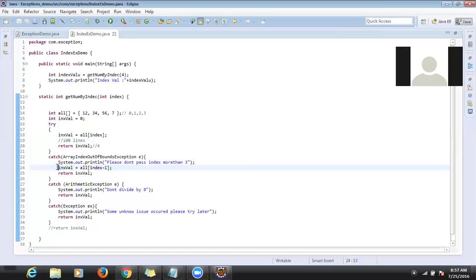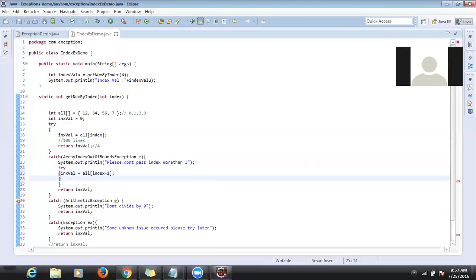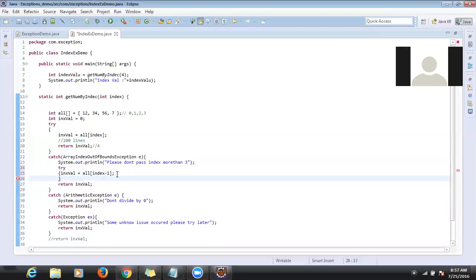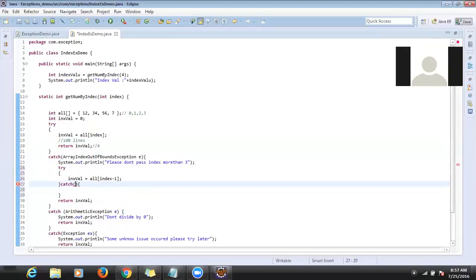Again here also there is a possible array index out of bound exception. So here also, if you want, you can write try catch. So we can use nested statements? Yes, you can use. So here also you can write try catch. The possible exception is array index out of bound exception.